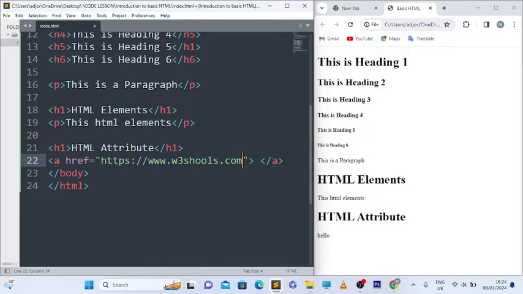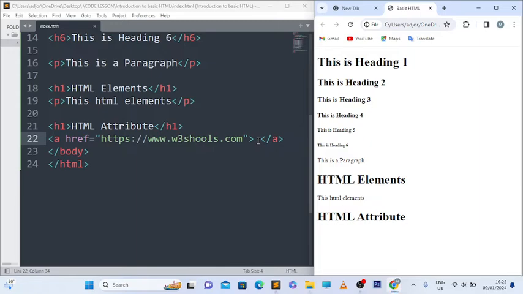Okay, now when we save that and we come to our browser, the hello is gone and there's nothing here for us to click on to visit. That is because between the opening tag and the closing tag, we need to write what we want the user to see on the page. So here I can write the name of the school, or just say click to visit.